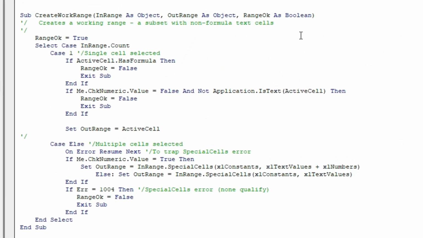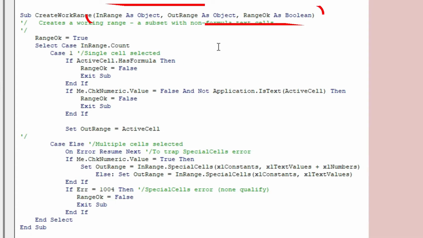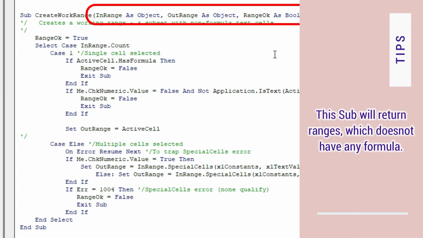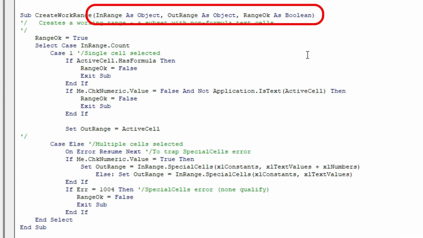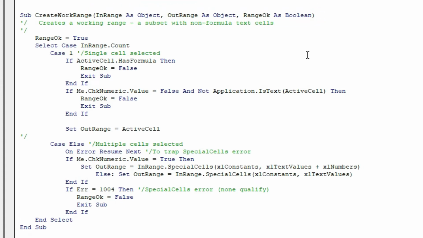Next we have written a sub named create work range. This makes a working range with a subset of non-formula cells. Here the parameter in range is selection. Out range is a subset of the range without any formula cell. Range OK stores true or false to take our further action.